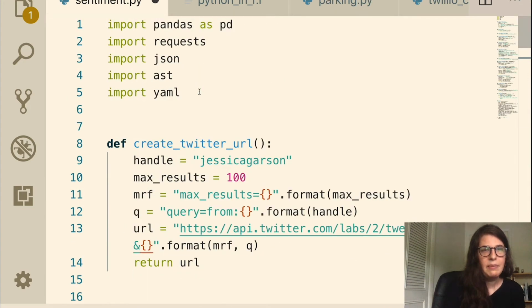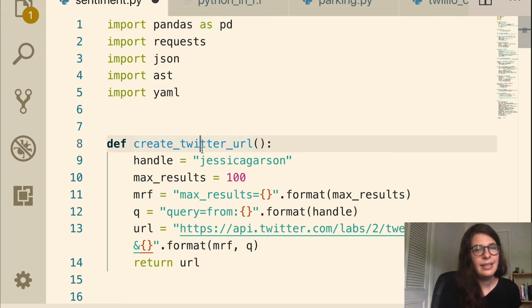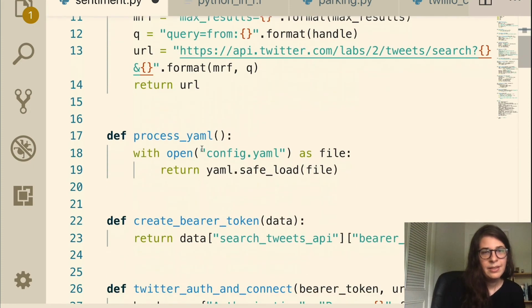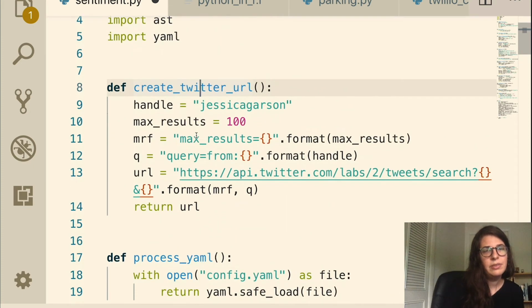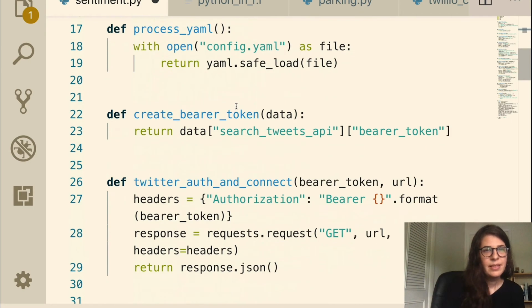So, this is some Python code that I wrote, and I have the imports up at the top. From there, the first thing that you have to do when you're hitting a new endpoint is you need to hit the URL. So we want to create the URL, and this code sample allows you to obtain a sentiment score for your own handle. So again, my Twitter handle is Jessica Garson.